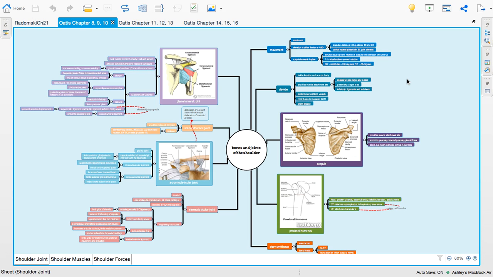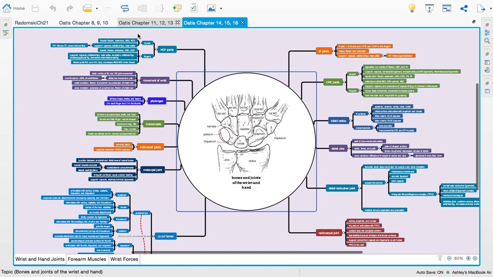So in this video, we will briefly touch on the big picture of occupational therapy evaluation. In addition to that, we will be showing you our collection of concept maps encompassing the anatomy of the upper extremity, as well as showing you how forces act on those structures.